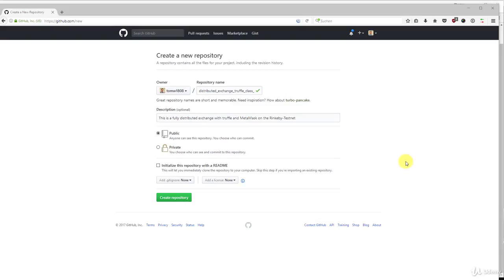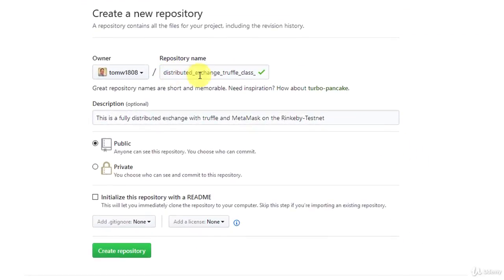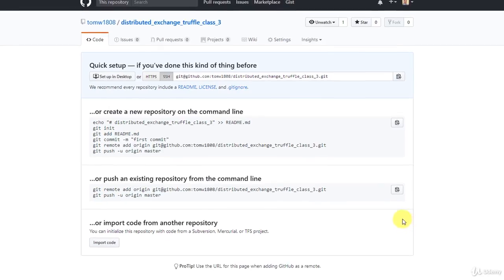And I'm just here in GitHub, and I create a new repository name, in this case Distributed Exchange Truffle Class Free. And this is also where you will find all the code later for this course. And we are going to create in this lecture now a GitHub page for our static content. I just put in a brief description: this is a fully distributed exchange with Truffle and MetaMask on the Rinkeby testnet. It's a public repository, and I create a repository.